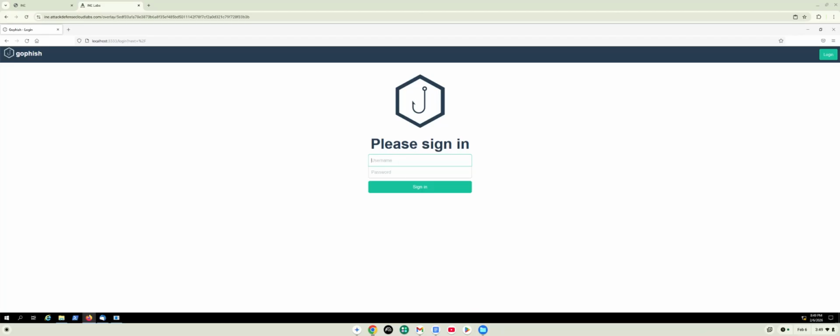So I'm going to be creating some emails. I'm basically just showing a simulated occurrence of what a phishing campaign looks like from a white hat perspective.